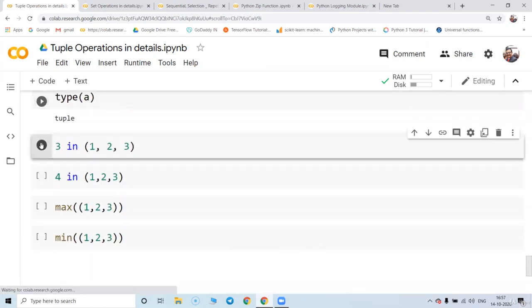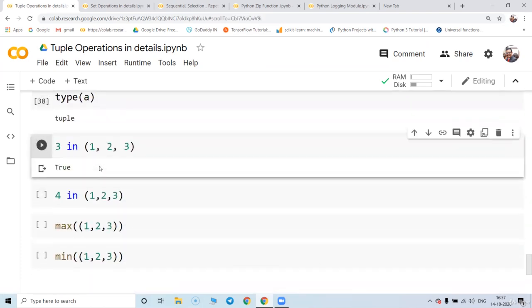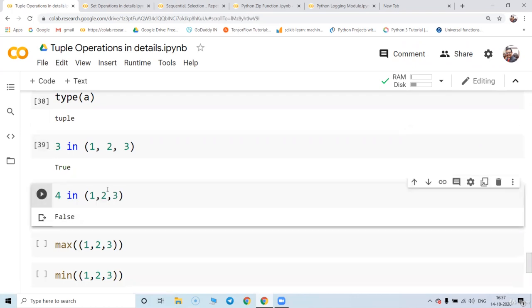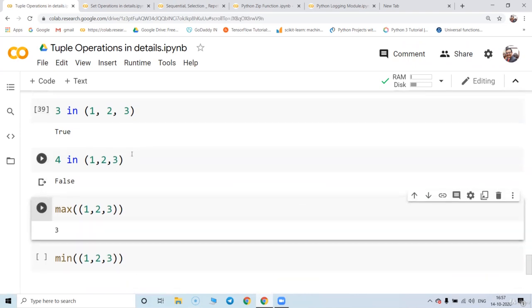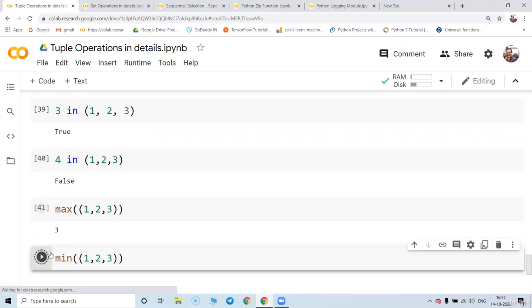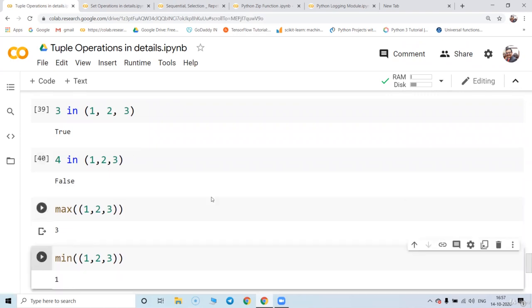Great. You can check whether 3 is inside the tuple. The in operator is also applicable. And you can check whether 4 is inside the tuple. No, it is not there. You can just find out the max value from the tuple using the max function. You can find out the min value in the tuple using the min function.